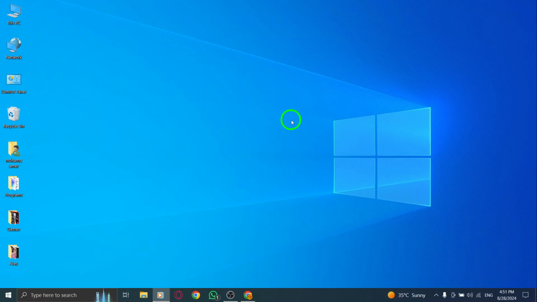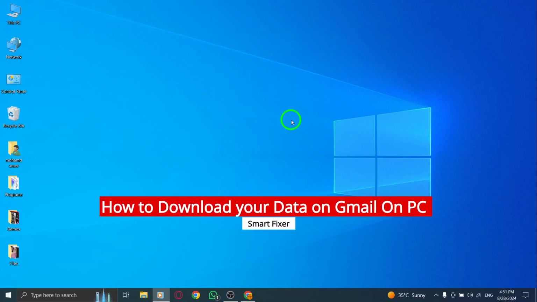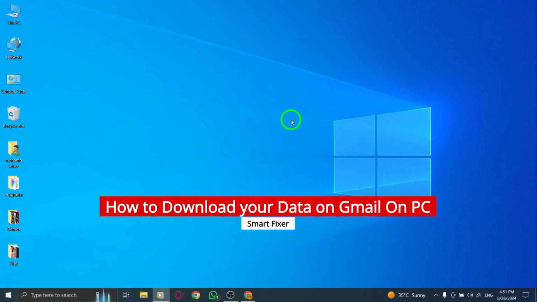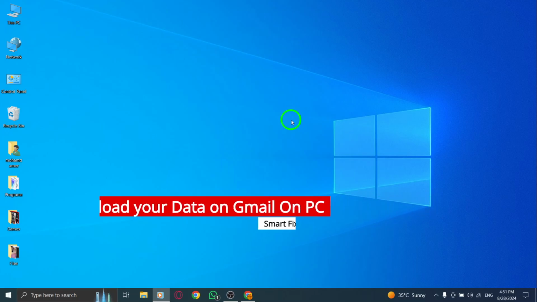Welcome. Today, we're diving into a quick guide on how to download your data from Gmail using your PC with the latest updates. Let's get started.